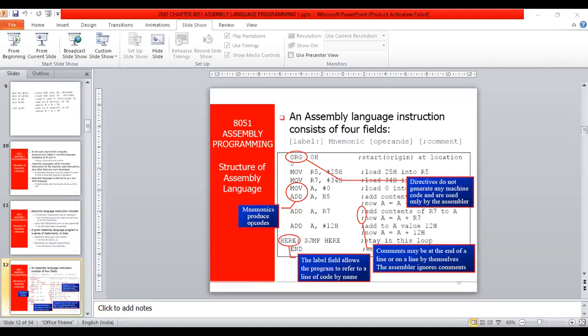For ADD A, R5, the opcode is 2D. ADD A, R7 is 2F, and ADD A, #12H: 24 is the opcode and 12 is the data. For the short jump here, we have the opcode 80FE, and the last is END. As you can see, we have started our program at address 0000. At address 0000, only 8-bit data is stored. So 7D is stored at this location, and 25 is at the next location, that is 0001.